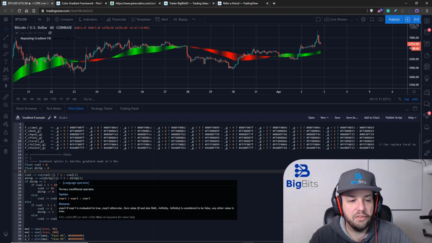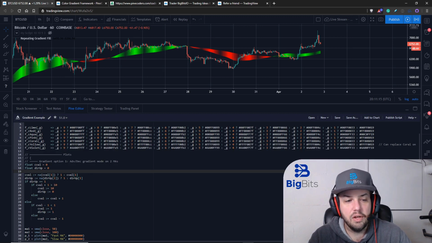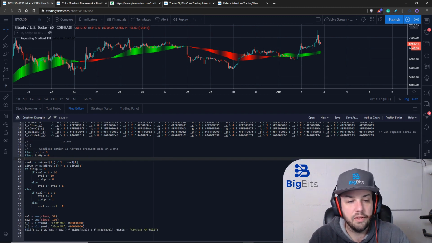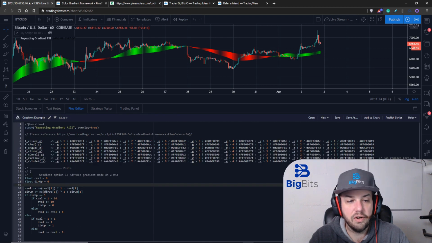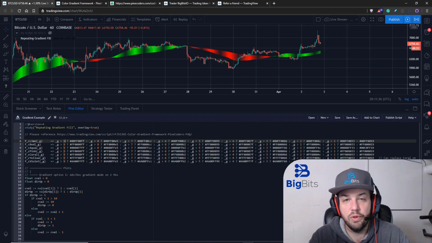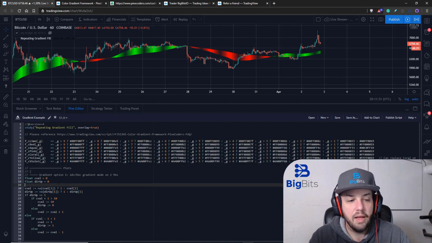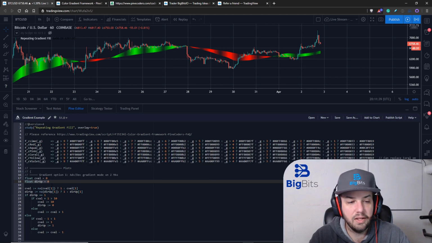Now, the first thing we do is we create a float called the color value. I use cval for the color value because this is going to return either of our numbers 1 through 10. And we also come up with another one called float direction up. Now there is a reason I use up, and this is a float instead of a boolean, and that has to do with how the script works.